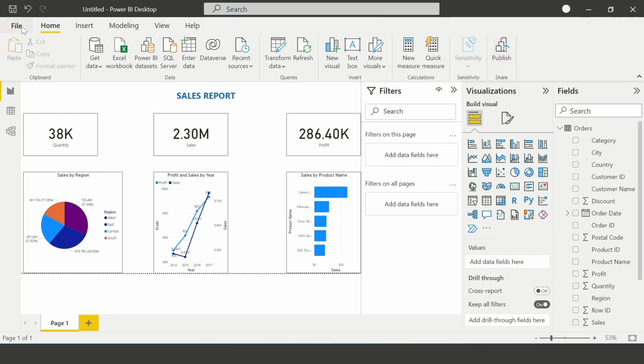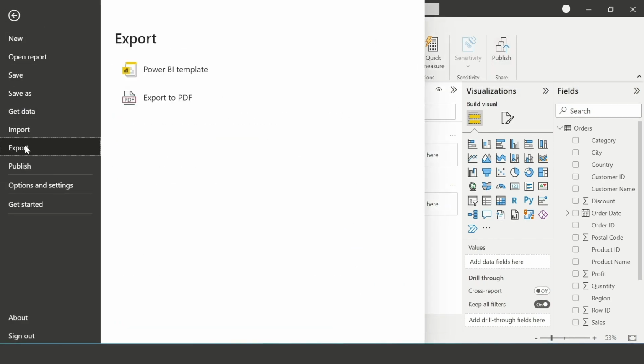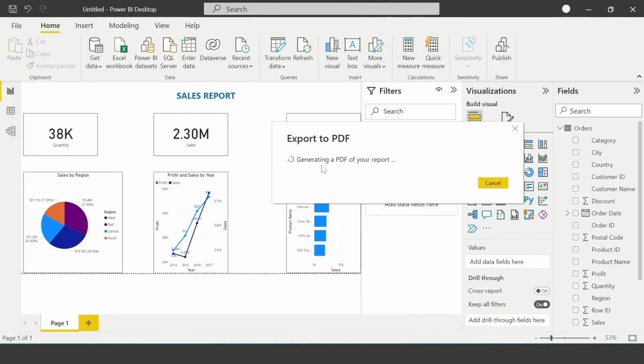We can now publish our report and share it with relevant stakeholders. Or we can export it and save it as a PDF. Here's what our final report looks like.